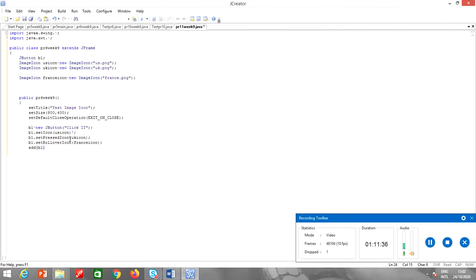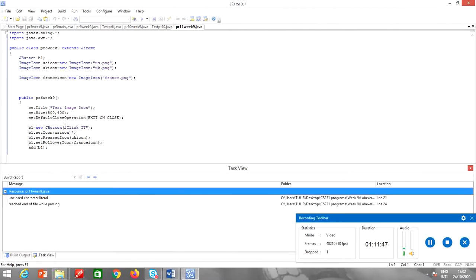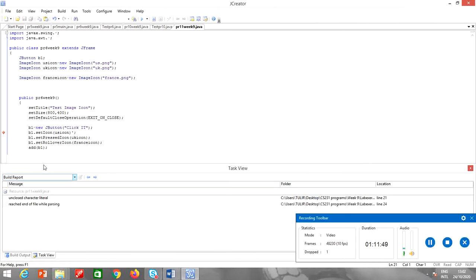Let's add the button. Add b1. That's it. I will write just the main program. Let me first of all compile it. Okay, this one.